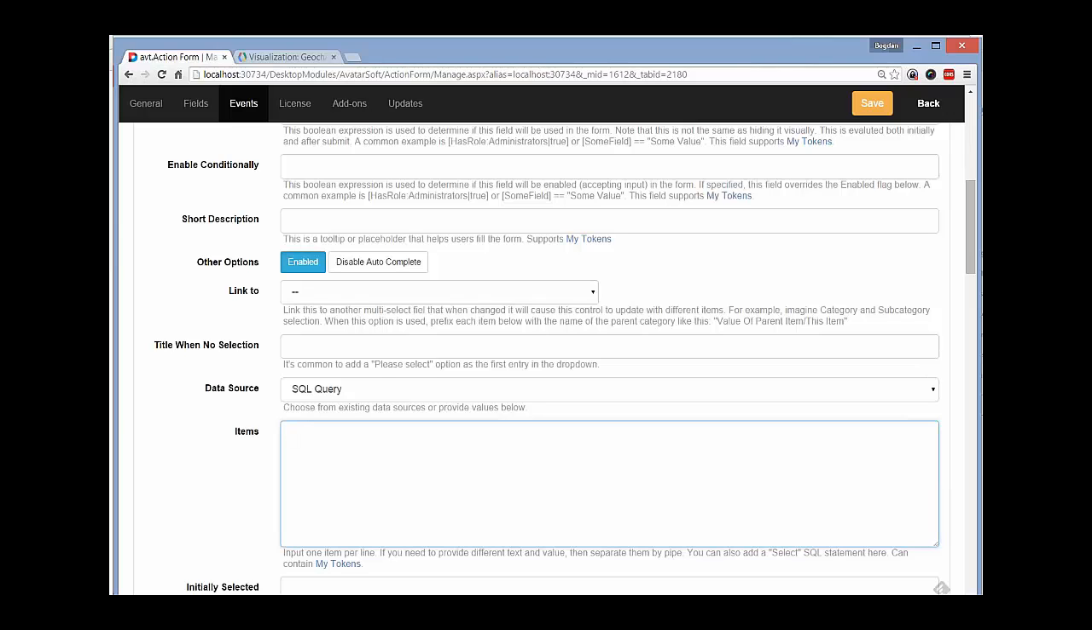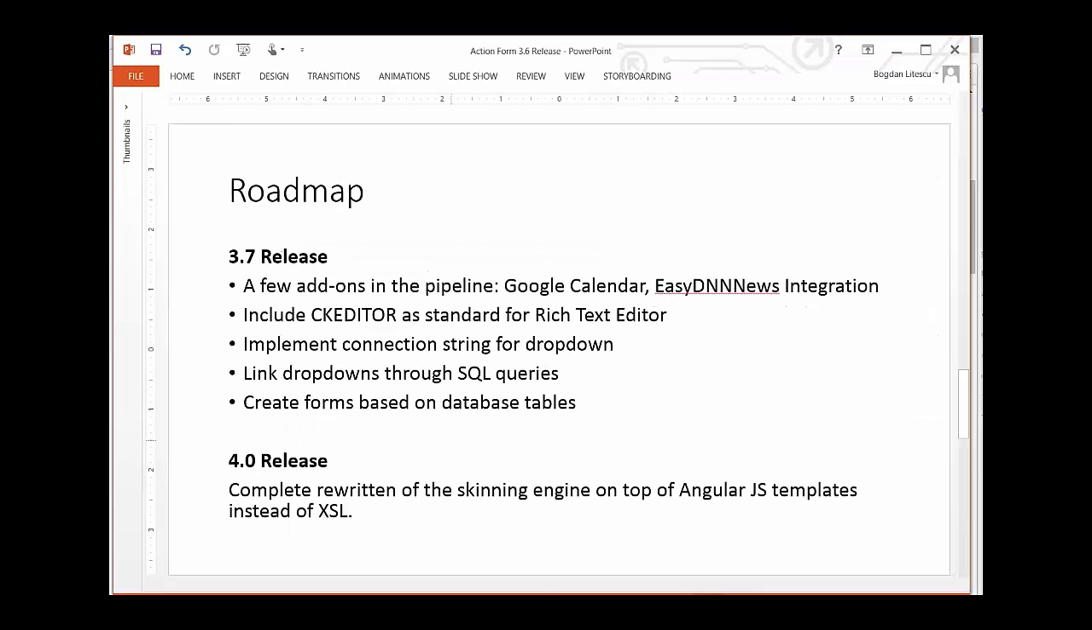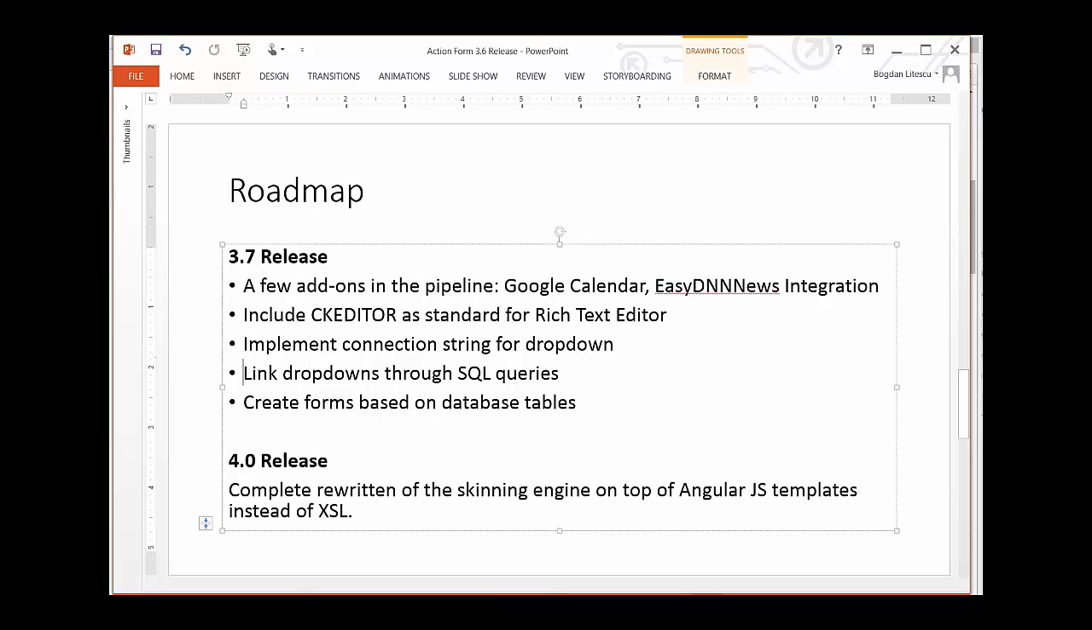So it's no longer like a magic string. Right now you have to type the magic string here, something from something. This is a magic string for Action Form to try to interpret this as a SQL. So that will no longer be the case. You will no longer be required to put that magic string, and it will also work with stored procedures and stuff like that.